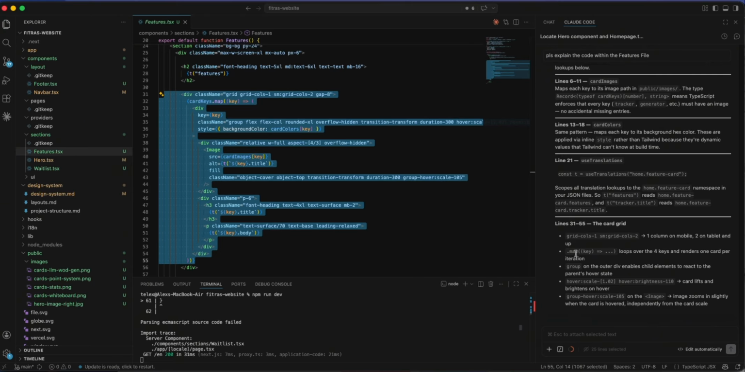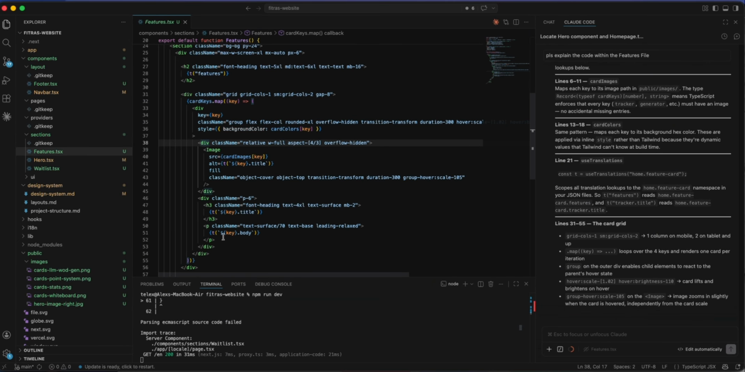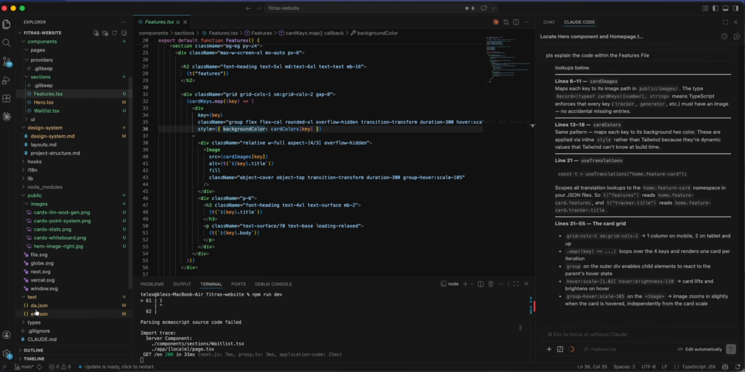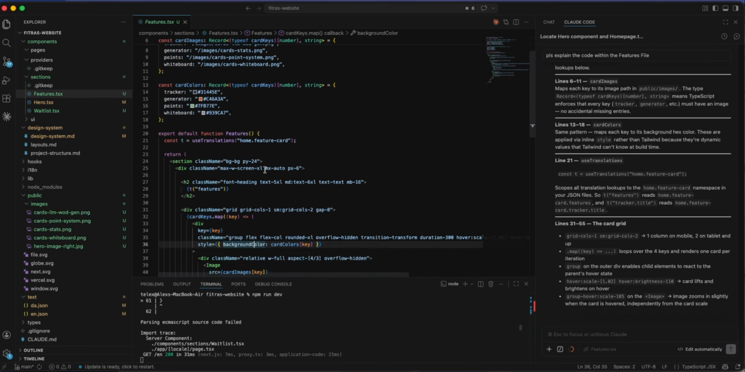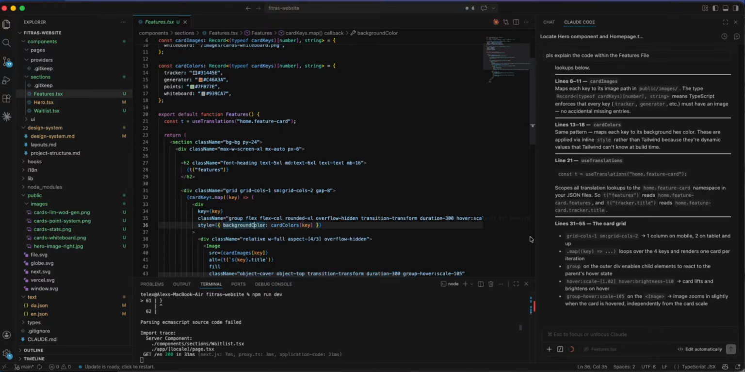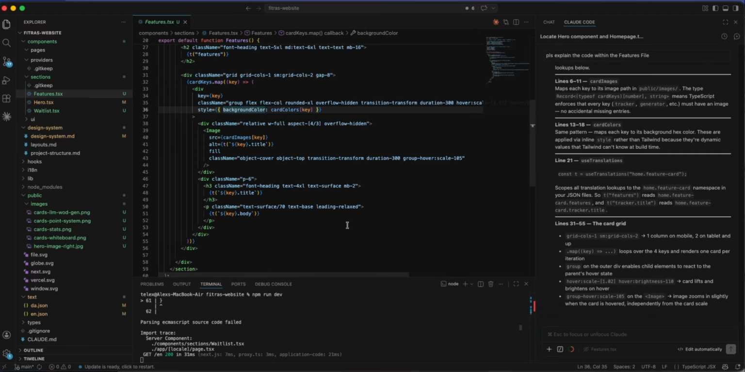So we can see here the function loops over the 4 keys and renders 1 card per iteration. So this is the structure. Essentially, based on these keys, which are the 4 keys inside these files, for every instantiation of one of the keys, it goes through this collection and picks it. So I was correct, I can still read code, very nice.